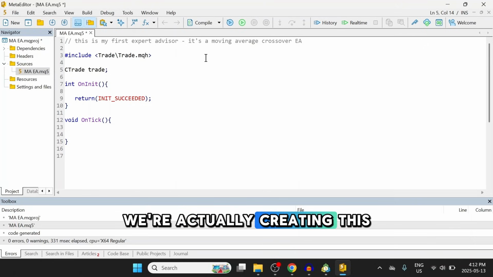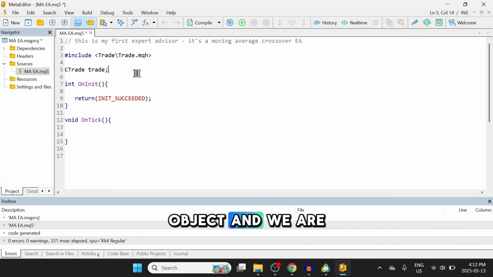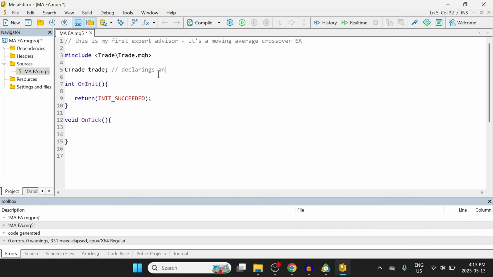We're actually creating this object, and we are naming it simply trade. You could name it anything that you want, but for the sake of simplicity here, I would suggest naming it the same thing. We can even comment just to make it clearer. So we are declaring an object of the CTrade class.